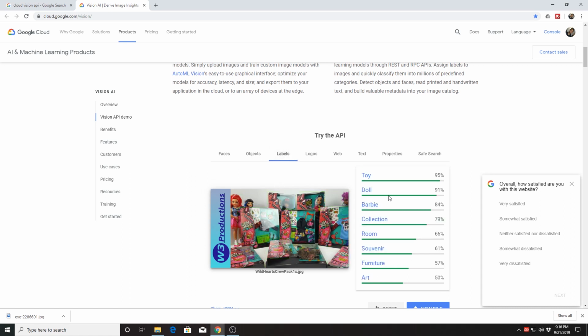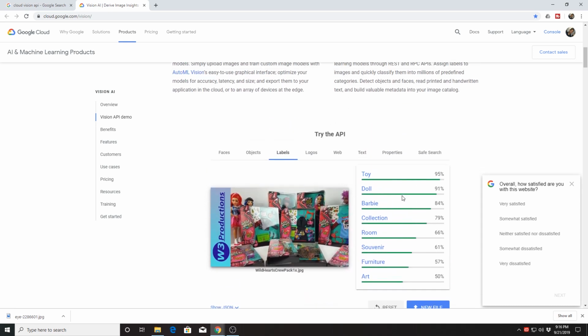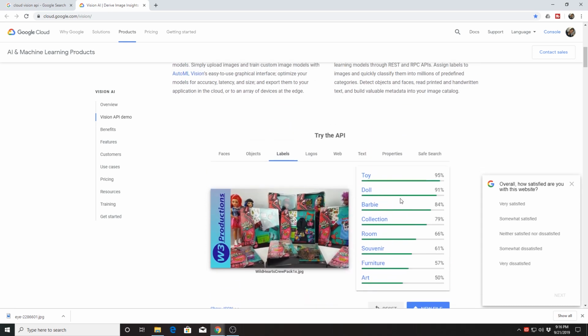Under labels, it is trying to identify the different objects in here, which is pretty accurate. Toys, doll, Barbie, and it gives you a chance to search for these terms on Google. Collection, room, souvenir, art, and this is good because I want my thumbnail to be associated with the subject of my video, which is the doll. So this is pretty good.